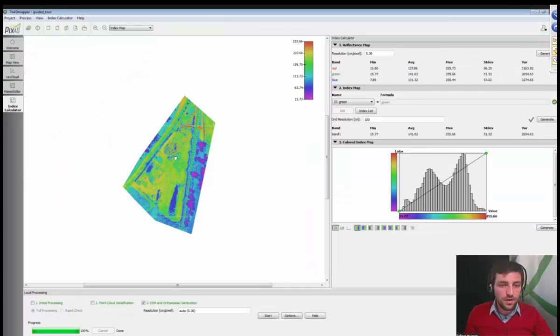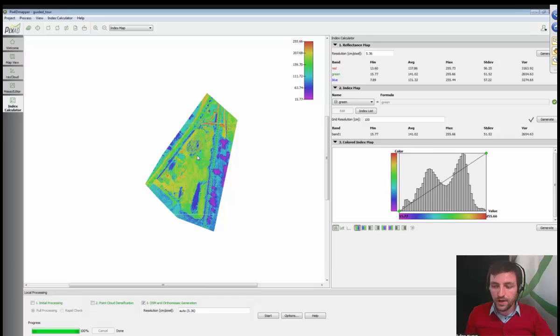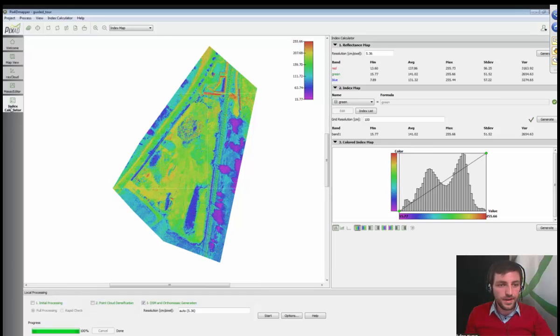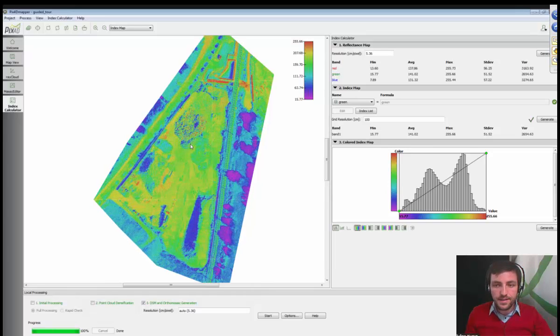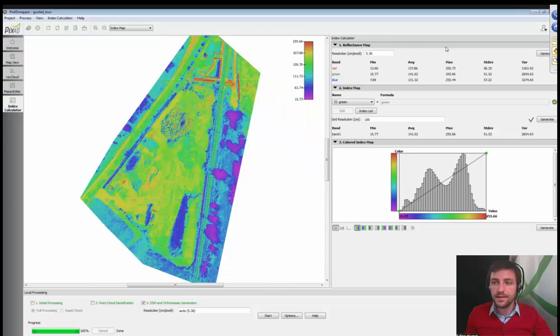Then the last tool, but I'm going to go only very quickly over it, is the index calculator. This index calculator is mostly useful when you're doing either thermal imagery or when you're doing agriculture and you compute, for instance, NDVI from a modified camera or from a specific multispectral or hyperspectral sensor.